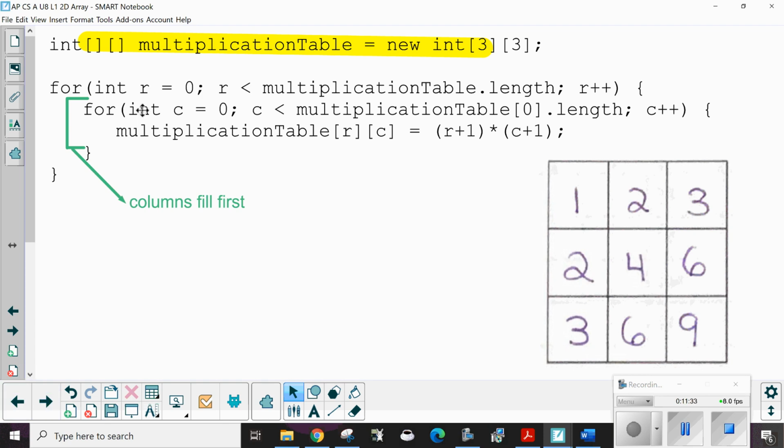For row is 0. Okay. Column starts at 0, so I'm going to do 0, 0, then 0, 1, then 0, 2. Notice here my column is changing. I jump out and I increment my R, and my C goes back to 0. So then I'm at 2. Okay?